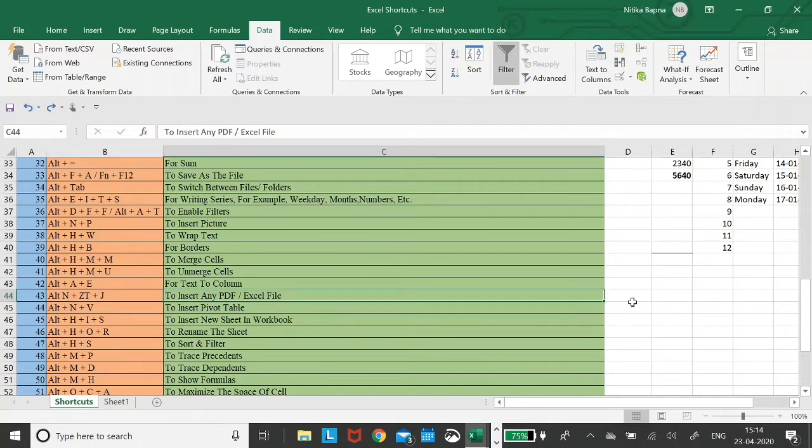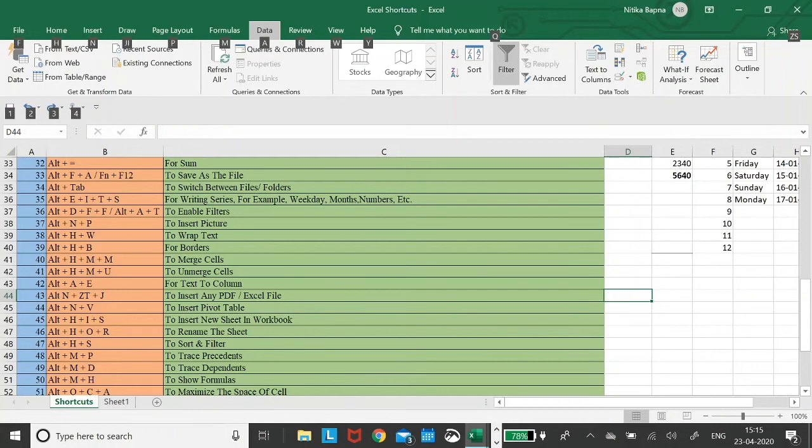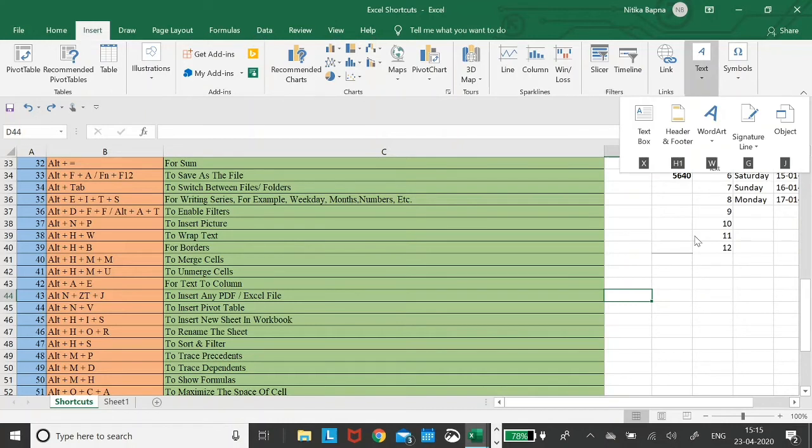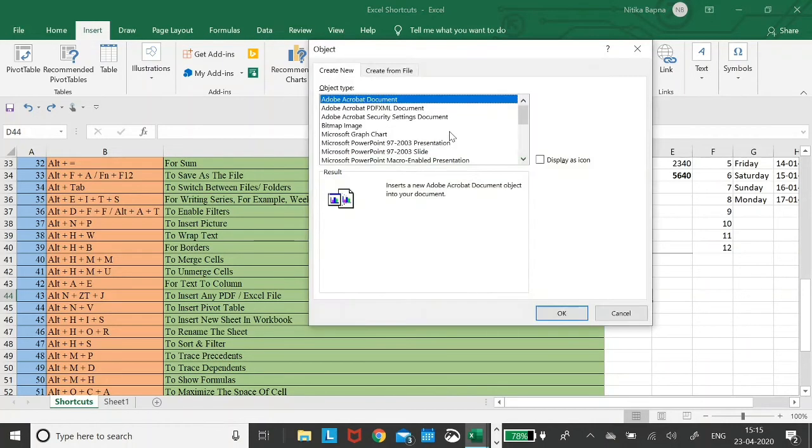Then we will be going to insert any PDF or Excel file. This is a very interesting part. Many times we have to give a reference to an Excel sheet or something. Then we will be doing Alt N Z D J. So Alt, you see the tabs, then I'm doing N. N is for inserting. Then ZT is for text, then I will be going for J, object. So the object dialog will open up.